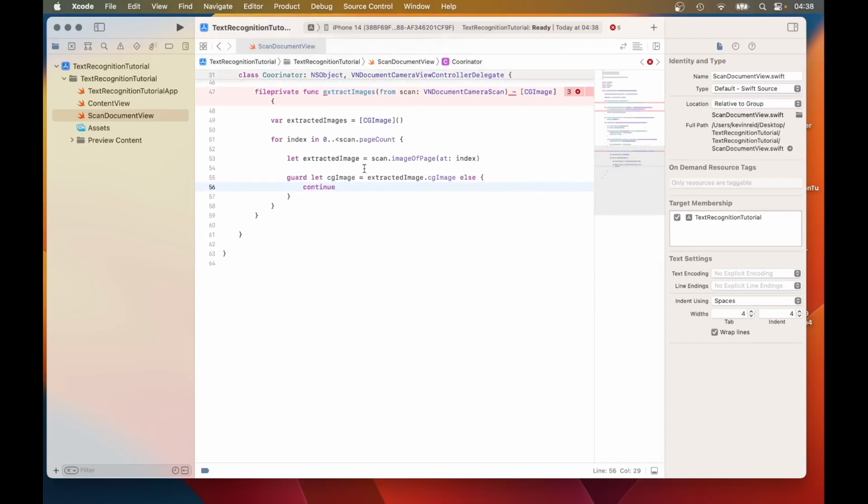So what it does, if the image doesn't have a CG image representation, skip to the next iteration, so it just keeps on going around the loop until it finds one. And then when at least one has been found, we then add the image onto our array of extracted images.